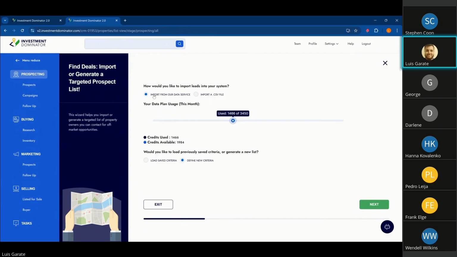So I'm just going to leave that as import from the data service. And then the next question will show you how many records you have available here, right? However many you have, you will put them here. Next up is, would you like to load a criteria or generate a new list? You want to define a new criteria if it's the first time you are importing, so I'm going to leave that.